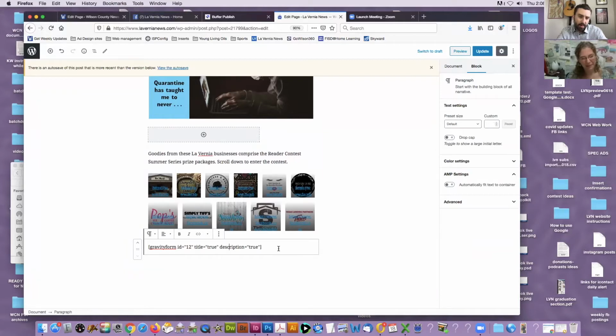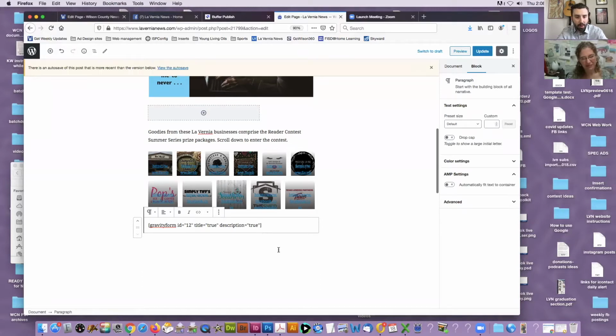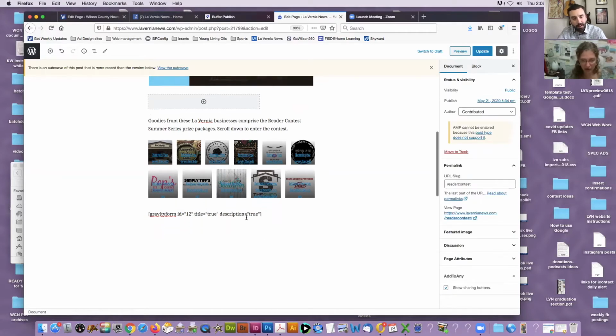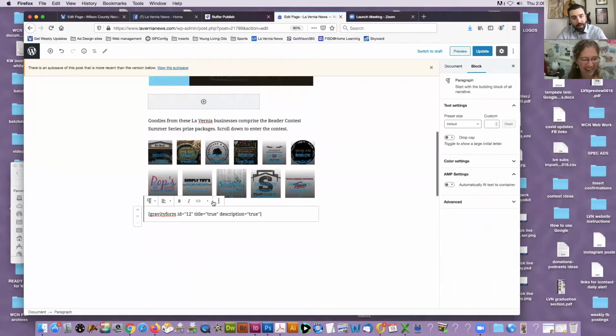So let's see. That's the Gravity form. So it put in the code. Oh no, this is from before. This is what I did. Again, I didn't know how to put the form in here. Got it. If you're familiar with how this worked, that's why I did that. Well, it does work that way.